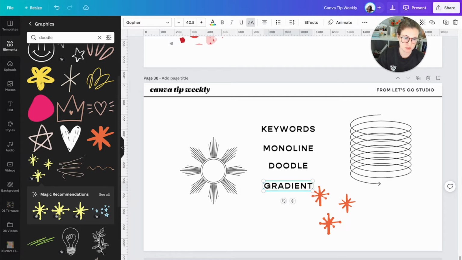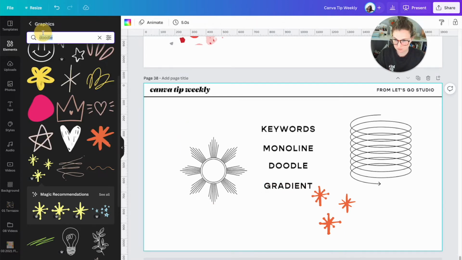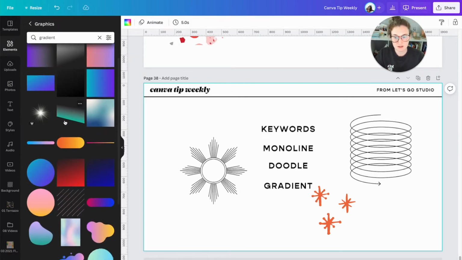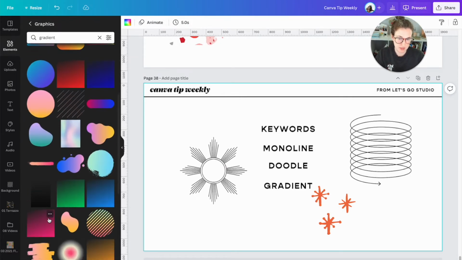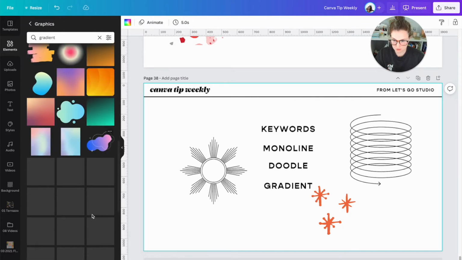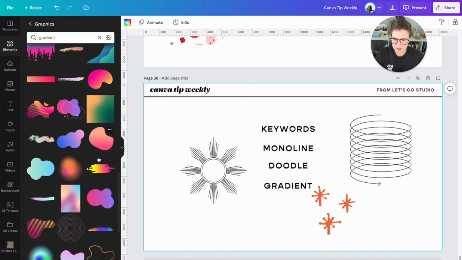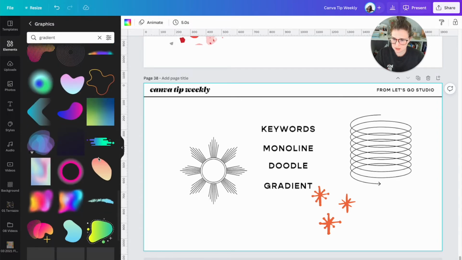You might also do something like gradient. Gradients, of course, there's a ton of gradients in here. Gradient. And there's more gradients than even outside of just the Canva ones. You've got all kinds of strange stuff going on here. There's a lot of really fun stuff in gradient land.